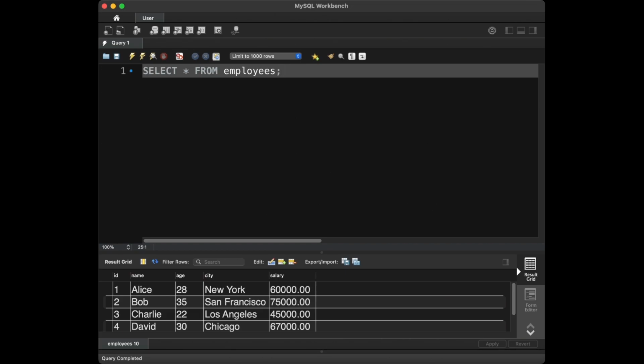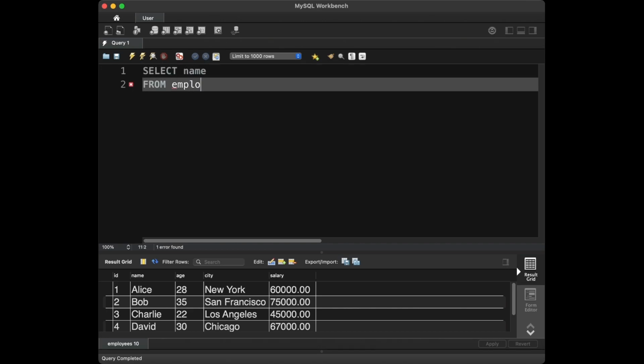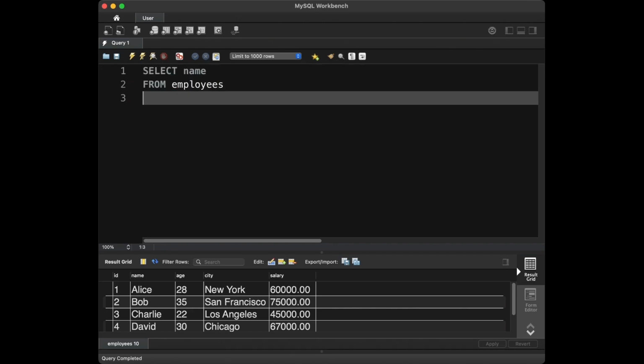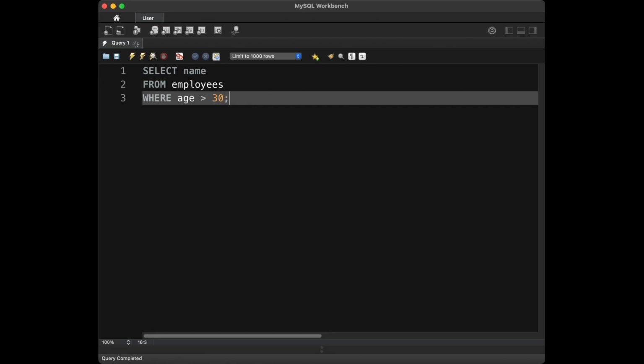Question 1. Find the names of employees who are older than 30. For this, we can say select name from table employees where age is greater than 30.